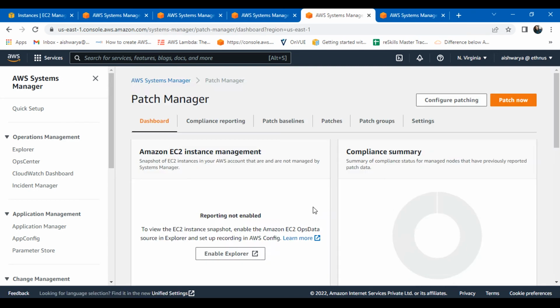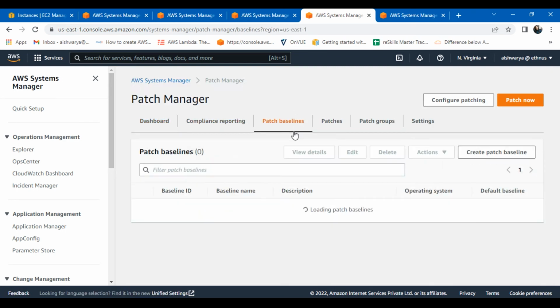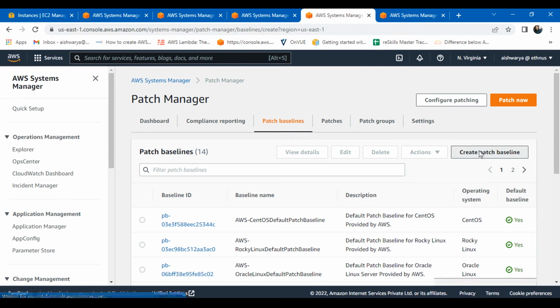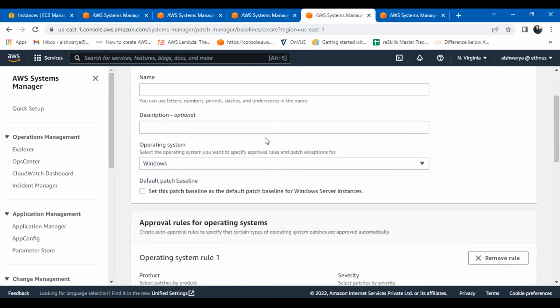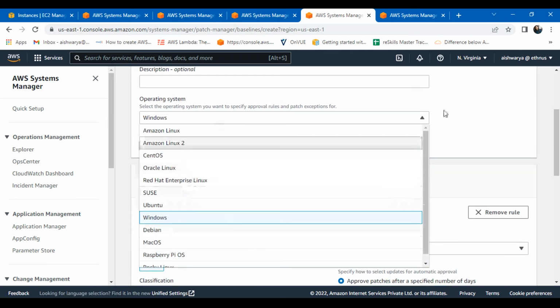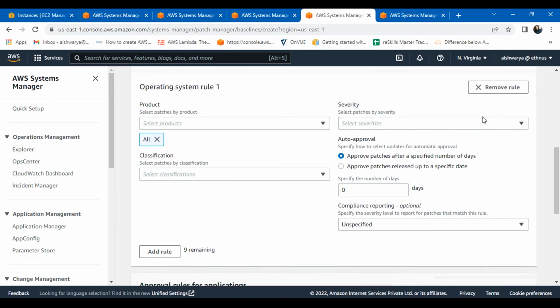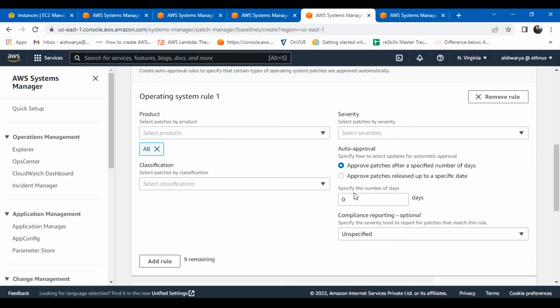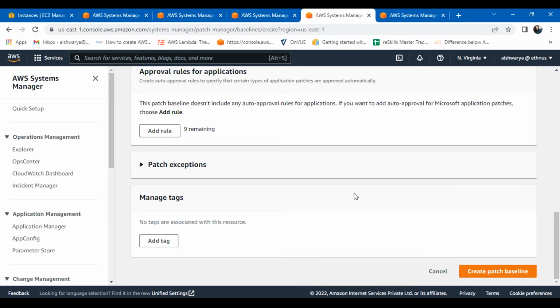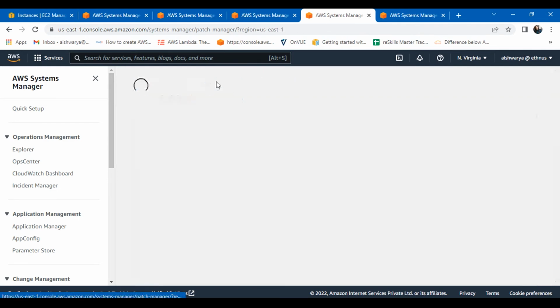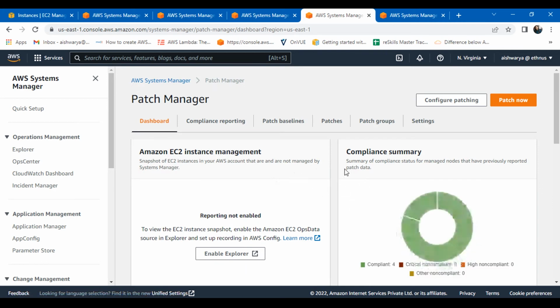That is also an option there. Okay, you go to Patch Manager, then Patch Baselines, then you can say Create patch baseline. You give a name, you select the operating system for which you want to create the patch baseline, and then you specify the rules. Now this is only when you want to create your customizations, you want more control. Otherwise you can go ahead and directly use the predefined patch baselines.